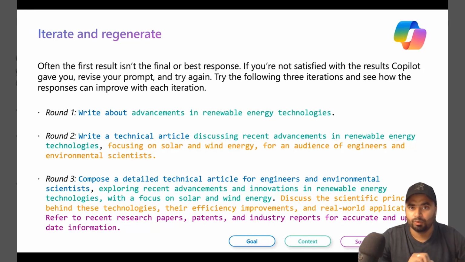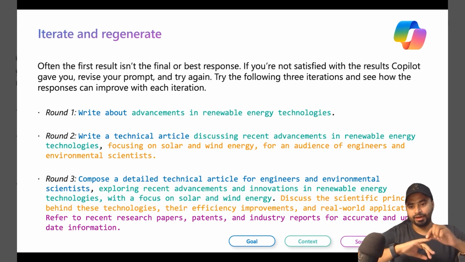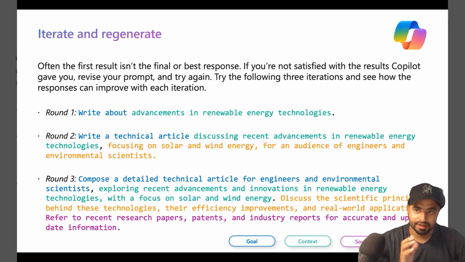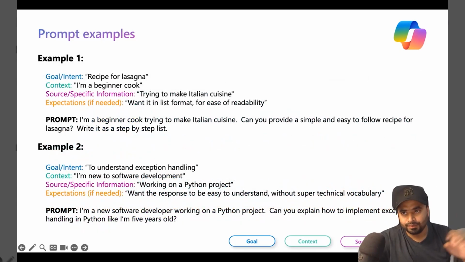What we're trying to do here is get you what you need. It is very important to set up your prompt. Again, I repeat: goal, context, source, and expectation can get you much better output, and also iterate and regenerate. As when you speak to a coworker, sometimes they don't understand, right? Similarly, it goes with Copilot. You might need to teach it a little bit, see how Copilot responds, and probably tweak it, reiterate, and regenerate.